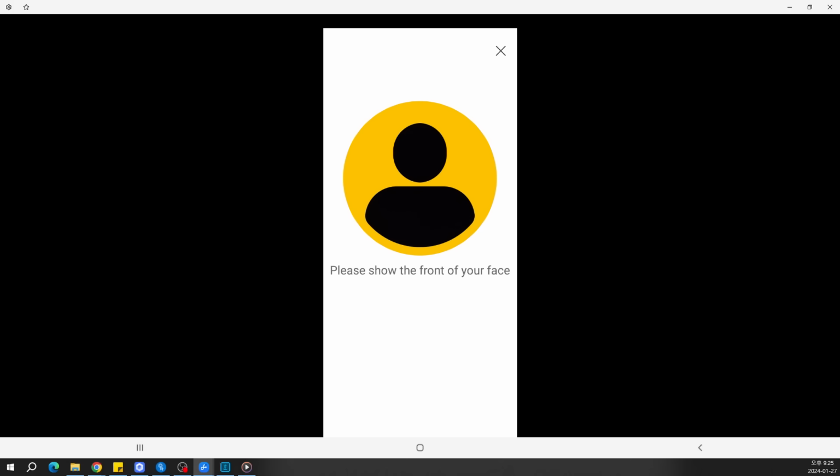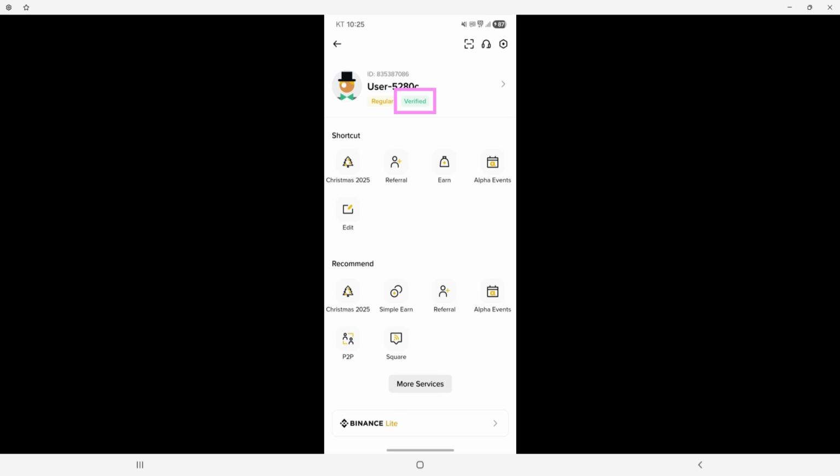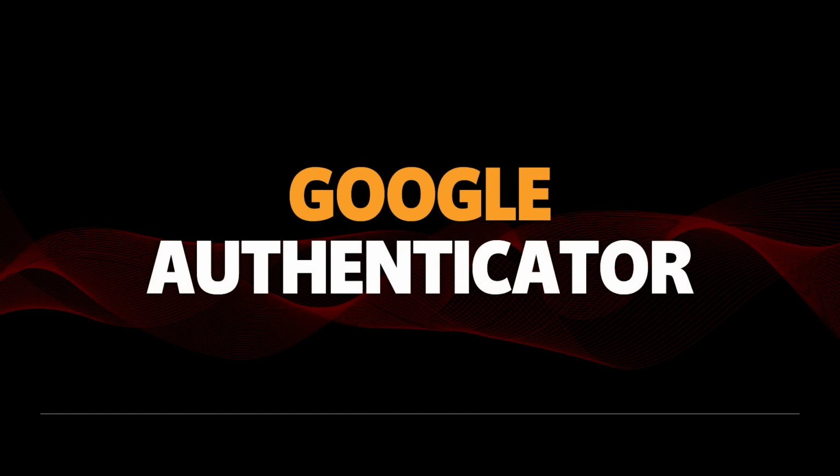After that, move on to facial recognition verification. Place your face inside the frame and follow the instructions displayed on the screen. You've now successfully completed identity verification. After a review period of about 1 hour, your status will be updated to verified. Now, let's set up Google Authenticator.